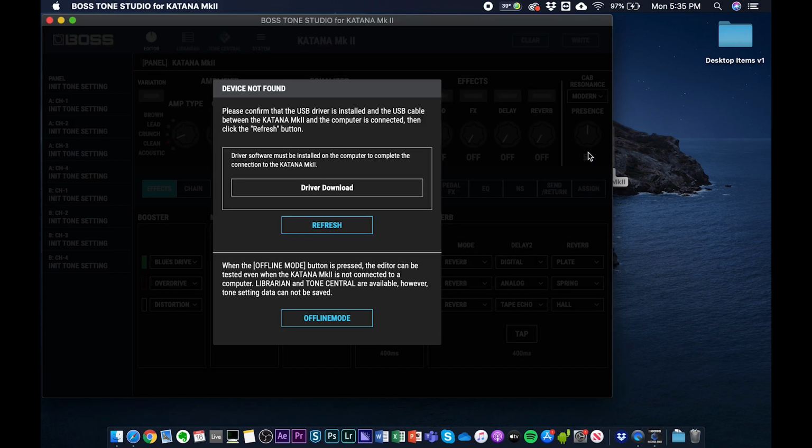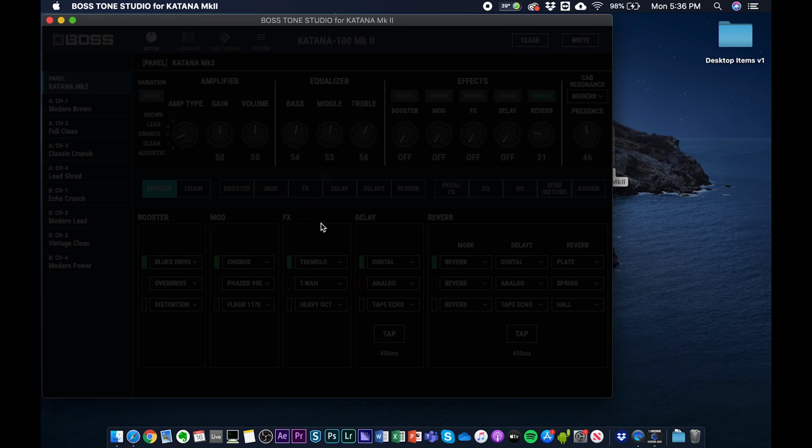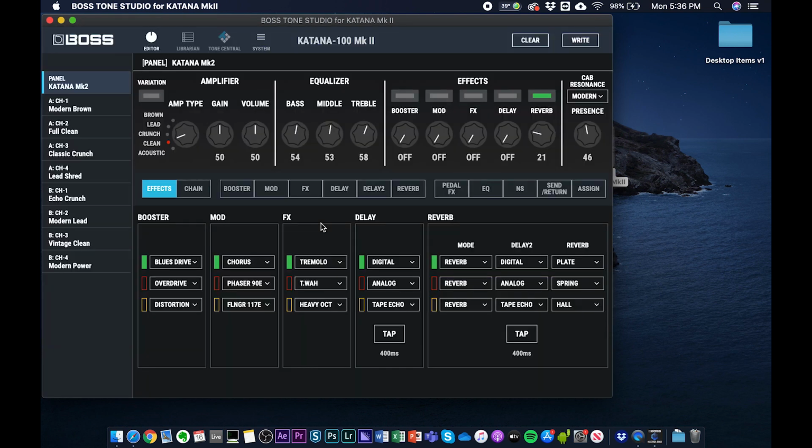So when opening up Boss Tone Studio, sometimes you could run into this error message, device not found. Double check and make sure that your connections are okay. So I'm going to go ahead and plug in the USB on this. You want to close Boss Tone Studio and reopen it. And then Tone Studio should pop up.